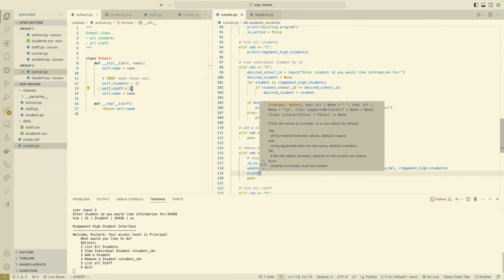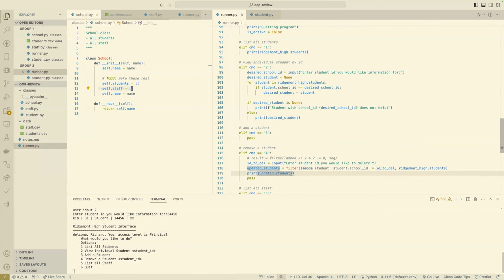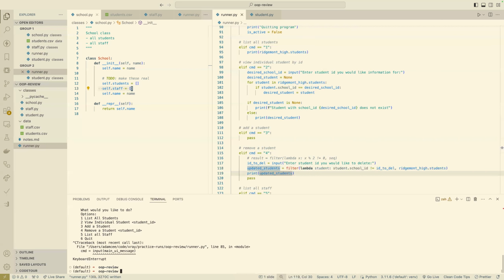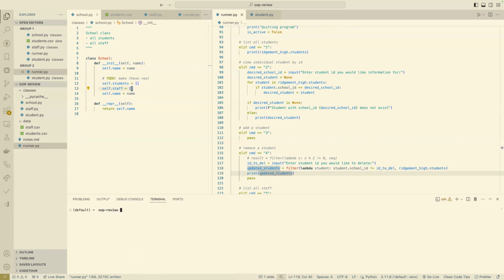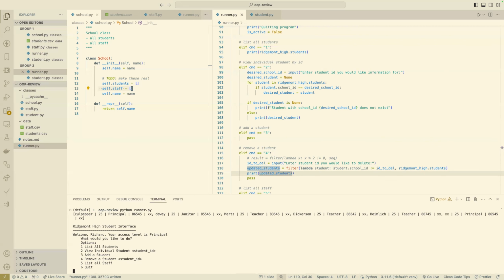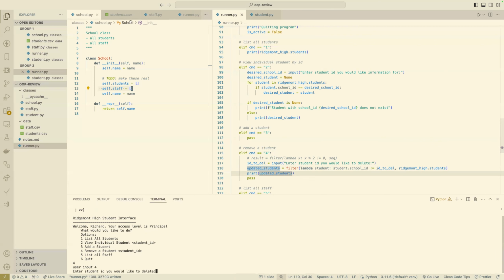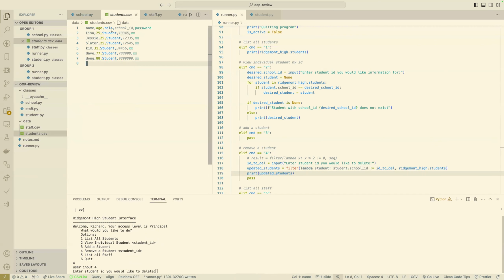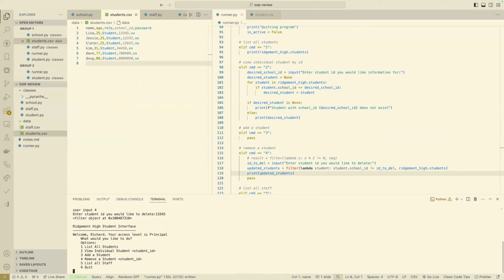And let's just print this list of updated students and see what happens. So I've got to quit my program, right? Because I've changed the code. Let's run it again. Let's do remove a student. And let's use the same student we've been using. Lisa, it's easy to always use the same test data. So fingers crossed, let's see what happens.